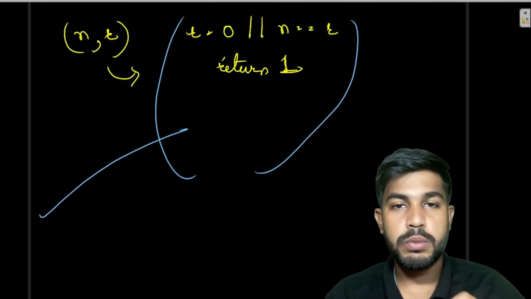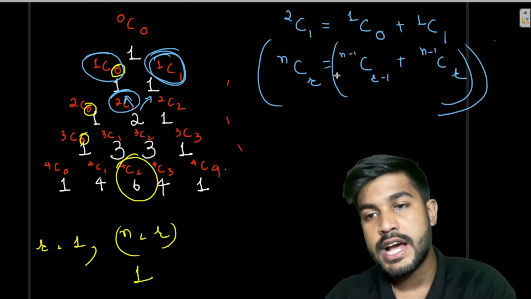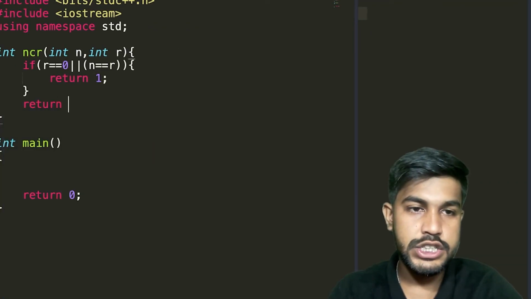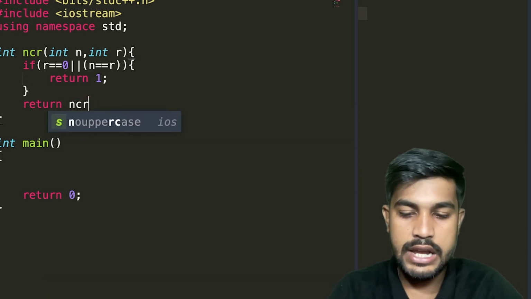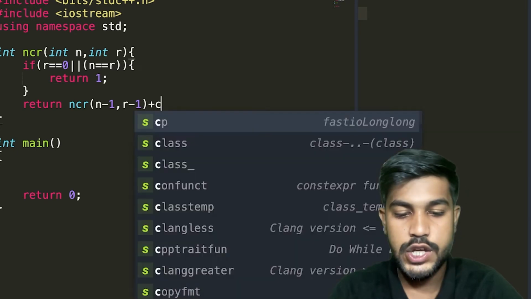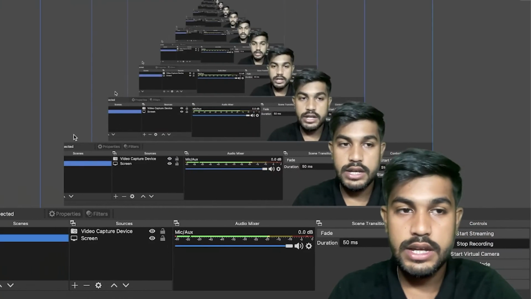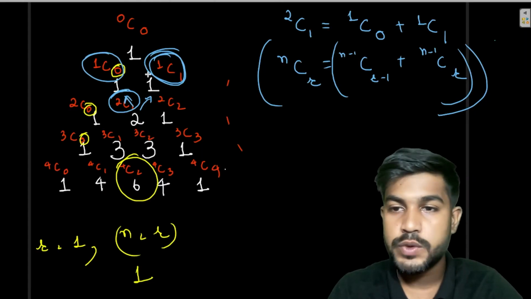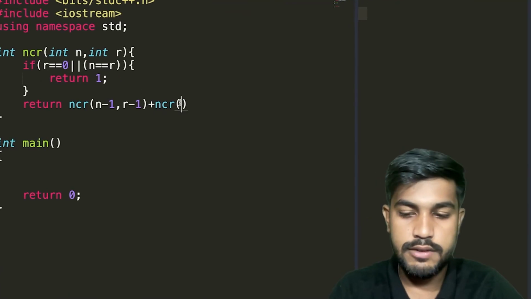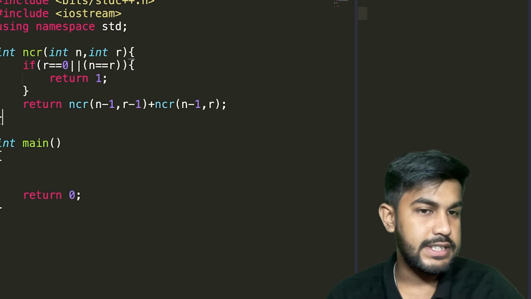Okay, so now let's see the other condition. In all other conditions, we would return the value of n minus 1 C r and n minus 1 C r minus 1. So in all other conditions, we would return nCr of n minus 1 comma r minus 1 added with the value of nCr of n minus 1 and r itself. So we would simply have this.